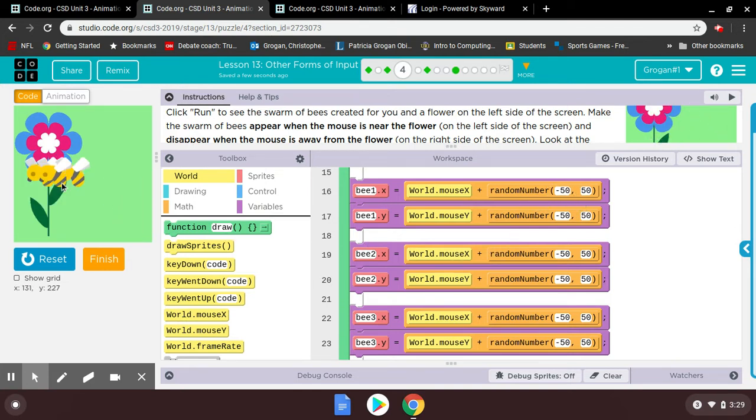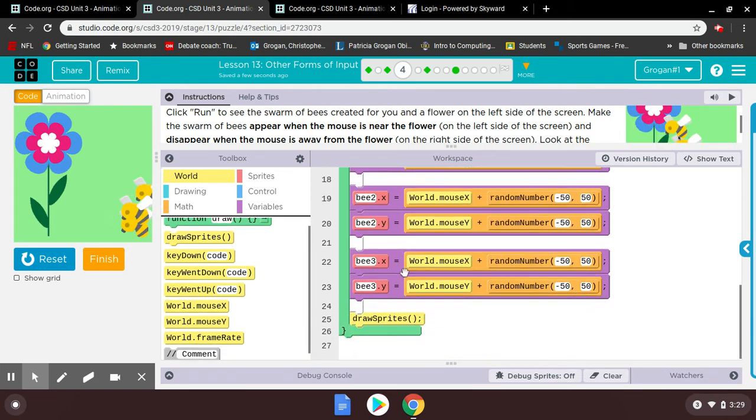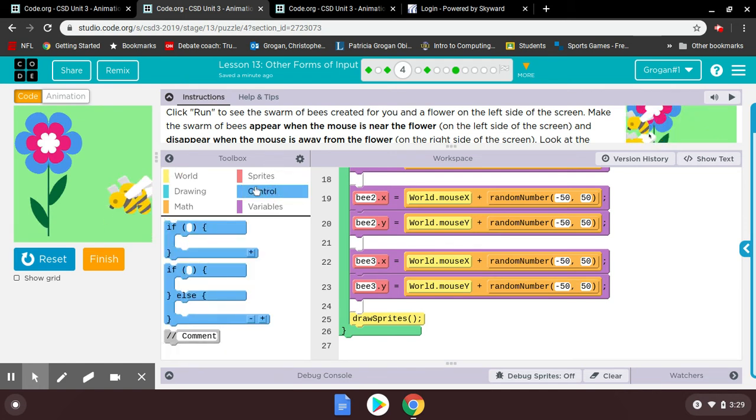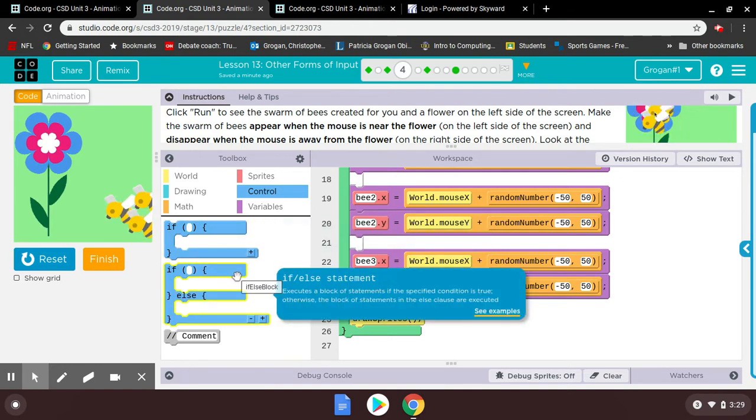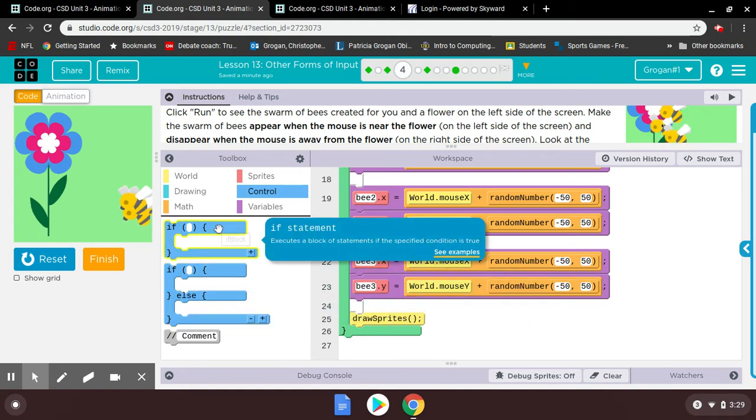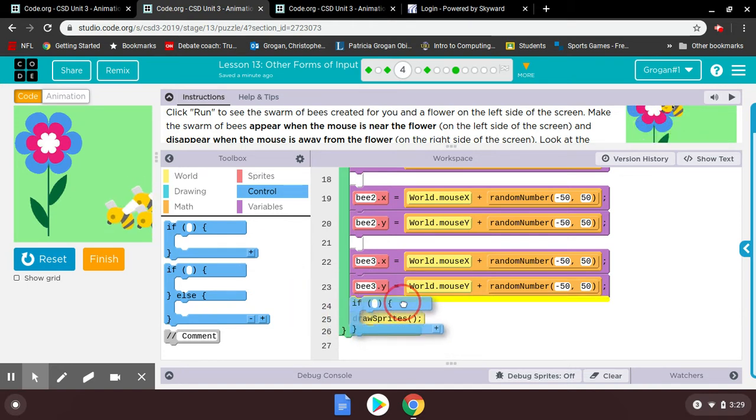So underneath the b3y, we are going to add an if statement. You're going to go to Toolbox Control, and you'll see 2 blocks there, one for an if statement and one for an if-else statement. You could use either one. If I were to choose the if statement, I'm going to put this right here.